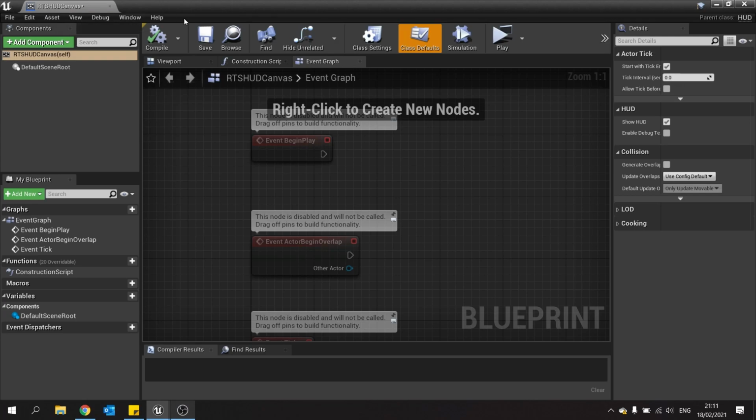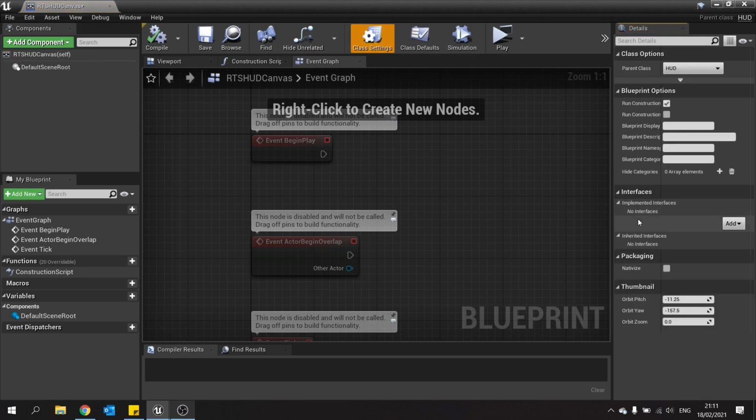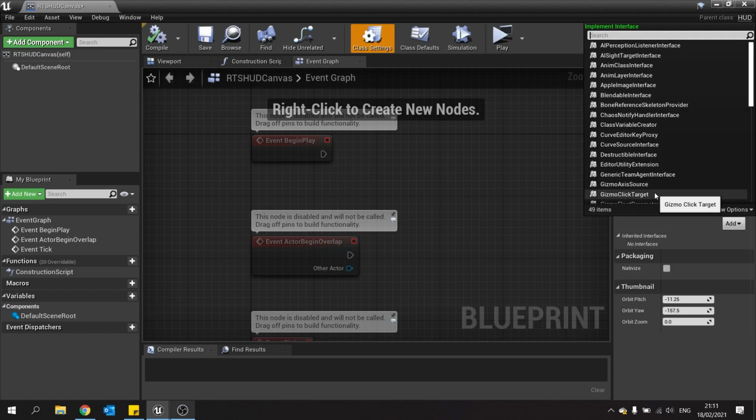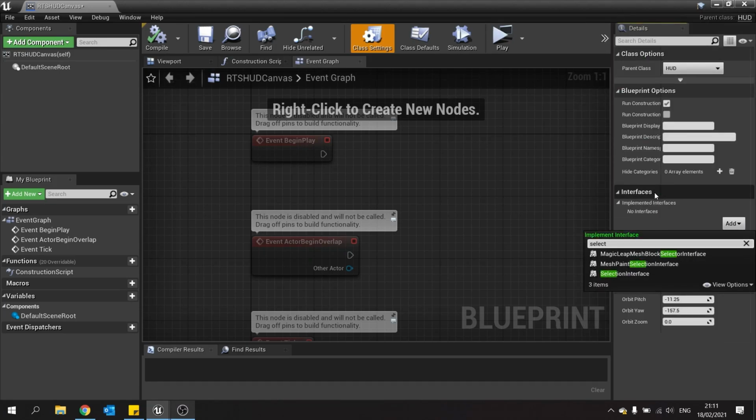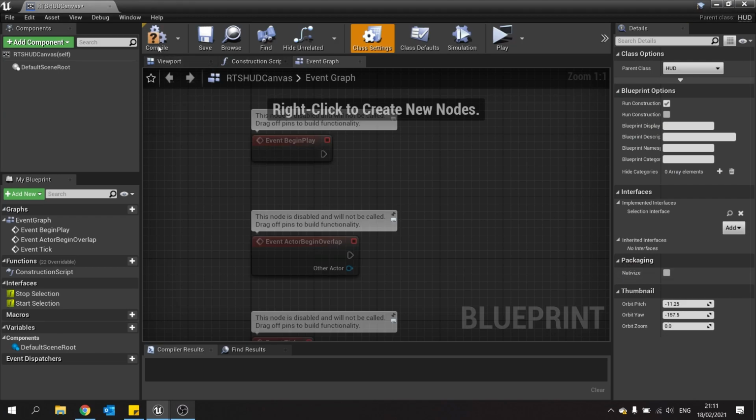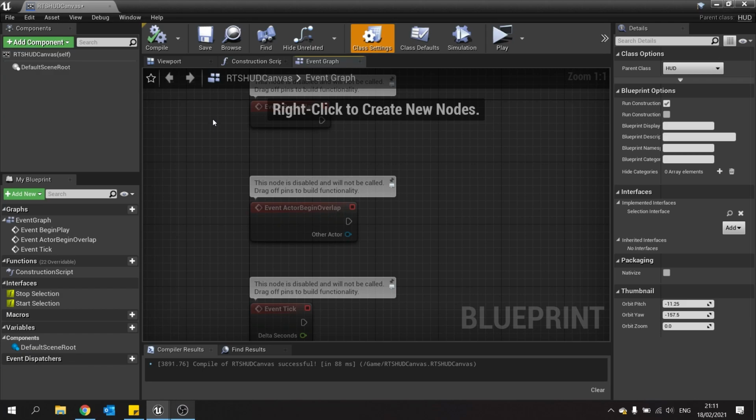Back on the RTS HUD, we're going to go to Class Settings and make this HUD User Interface. So go to Add and choose the Selection Interface. Now what this will allow us to do is interact with our HUD canvas freely from any class without having to cast to it or get any access to it. It makes it a lot easier and cheaper to get hold of these functions that we want. So we need to go into here and create these functions.